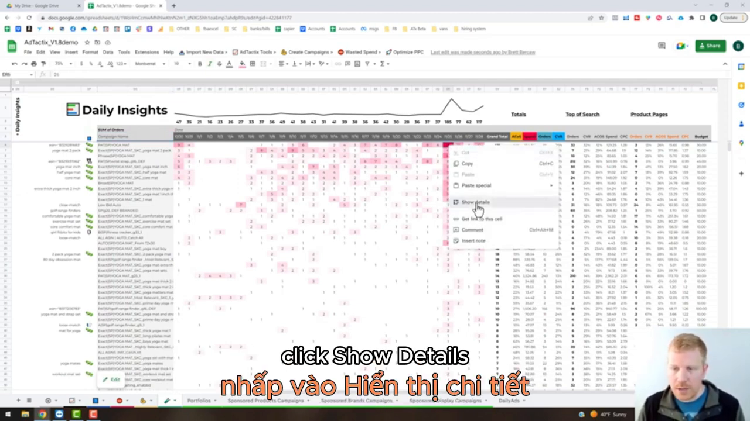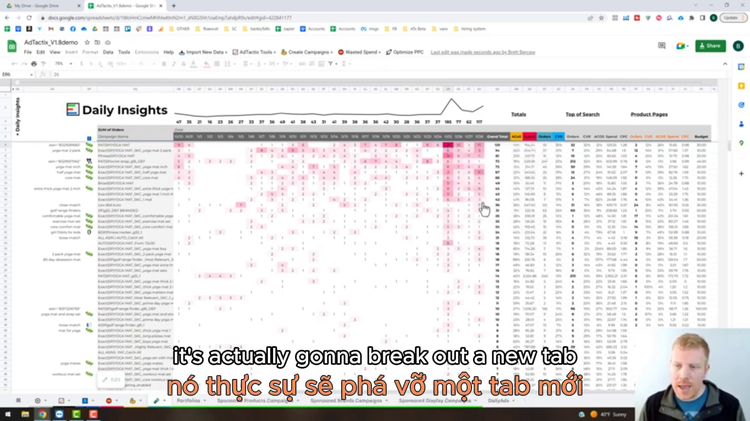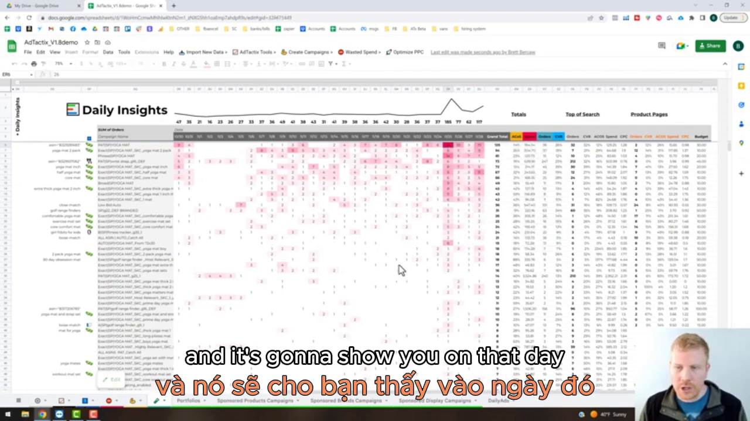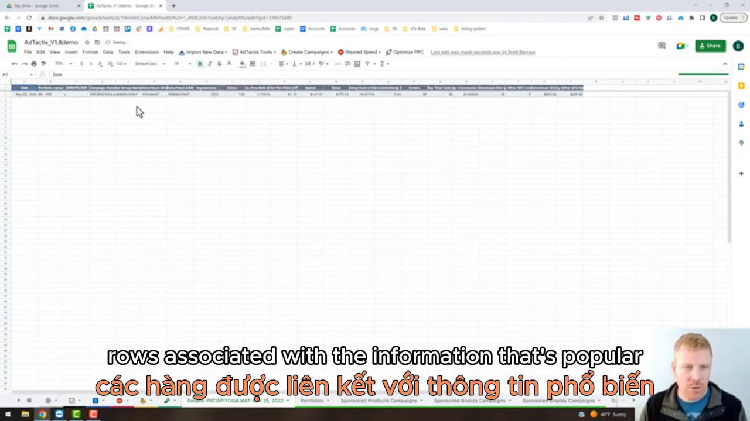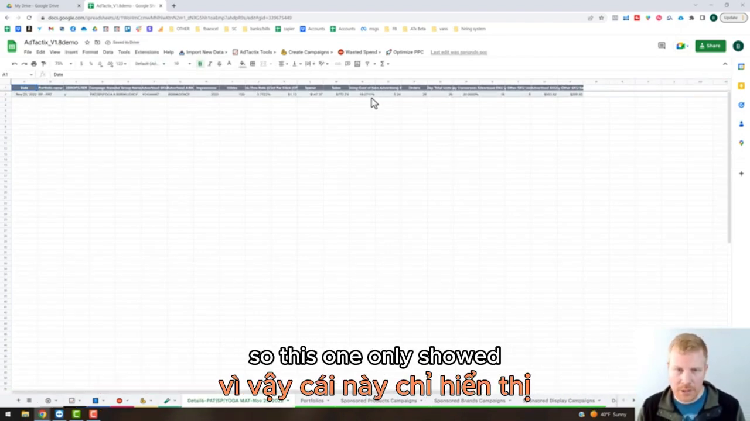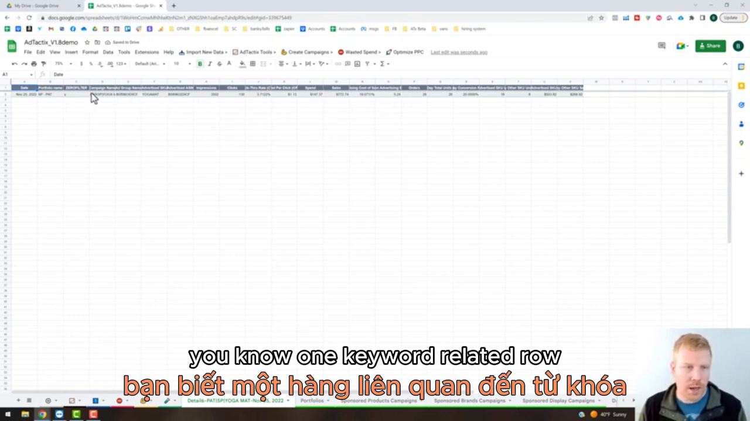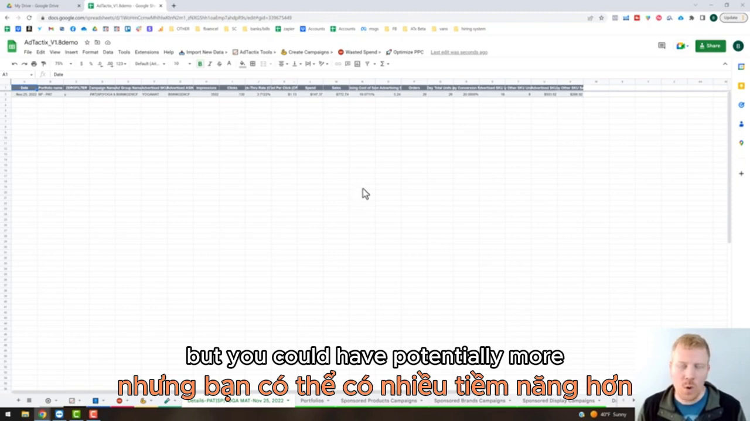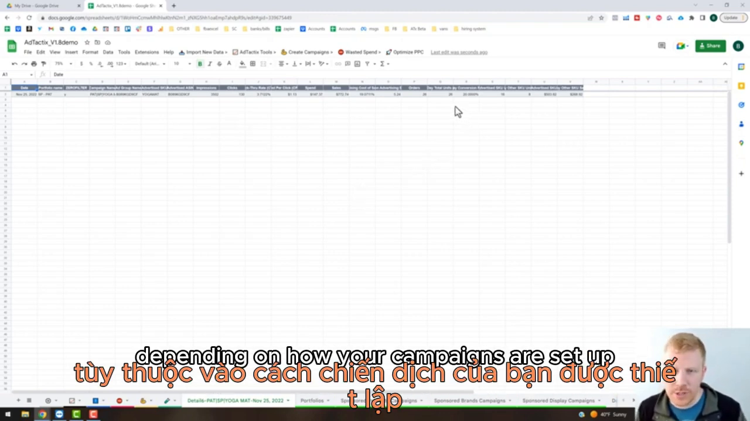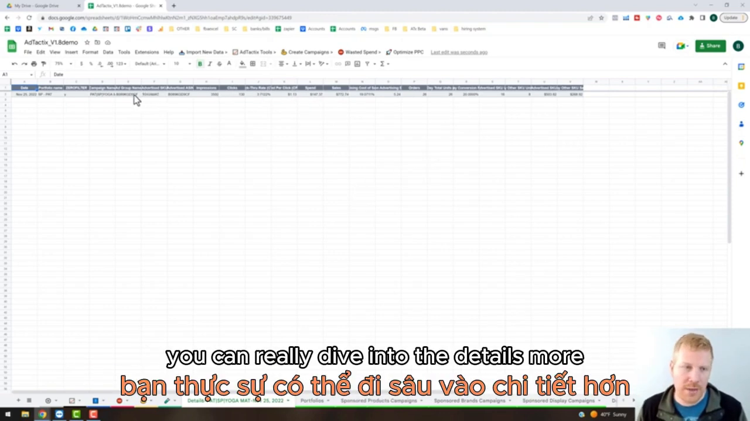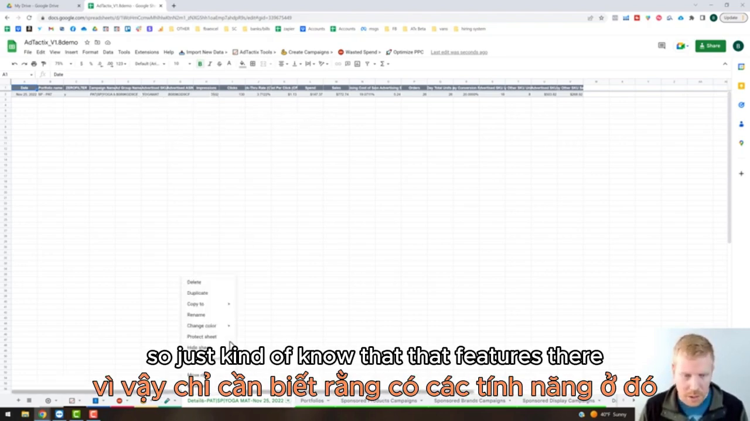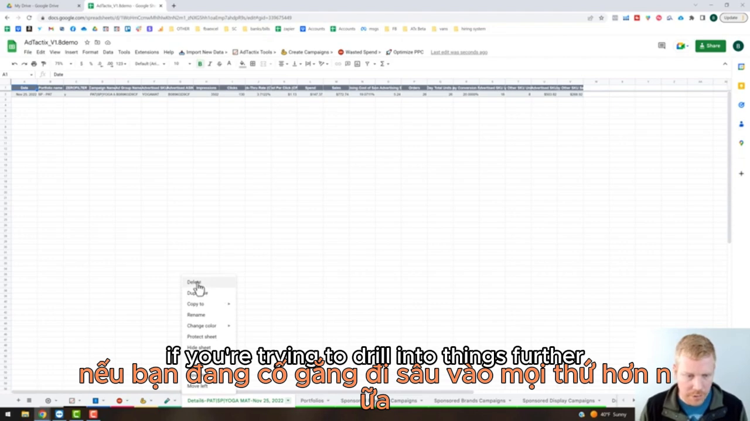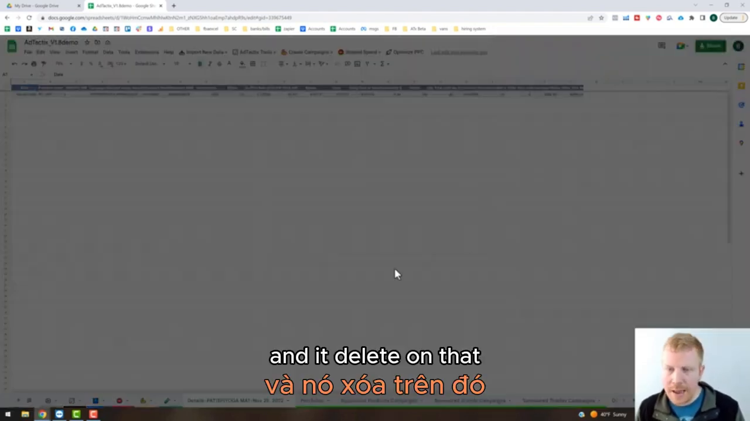Now, one thing that's interesting you can do here is if you right click on any of these numerical values, click show details, it's actually going to break out a new tab, and it's going to show you on that day all of the rows associated with the information that's populating. So this one only showed one keyword related row, but you could have potentially more depending on how your campaigns are set up. So from there, you can really dive into the details more and see what's going on. So just know that that feature is there, and you can play around with it if you're trying to drill into things further. And hit delete on that.